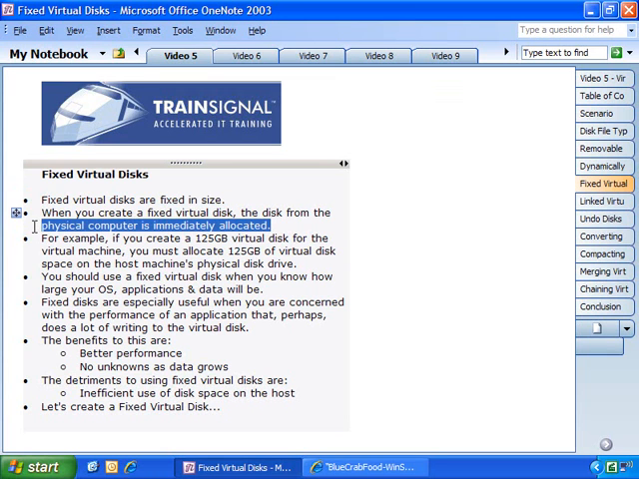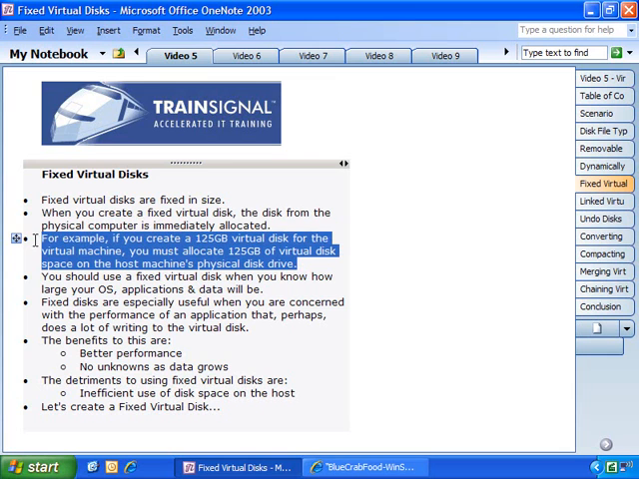So when you create a fixed virtual disk, the disk space from the physical computer is immediately allocated. So what that means to you is if you create a 125 gigabyte virtual disk for your virtual machine, you will have automatically allocated 125 gigabytes of real hard drive space off of your host machine's physical disk drive. So you have to make sure you have at least that much space and hopefully some more so that your host computer can continue to do whatever you do on it and have a little bit of disk space left.